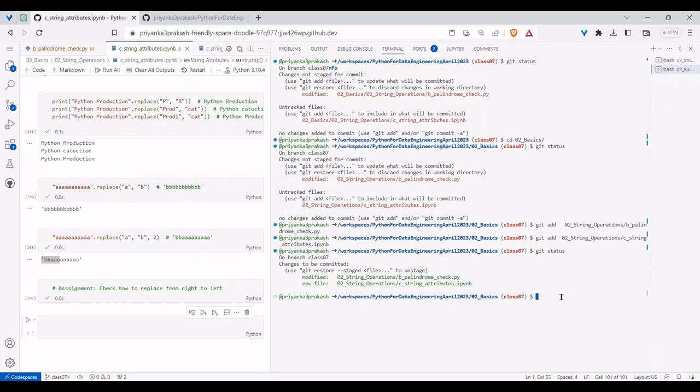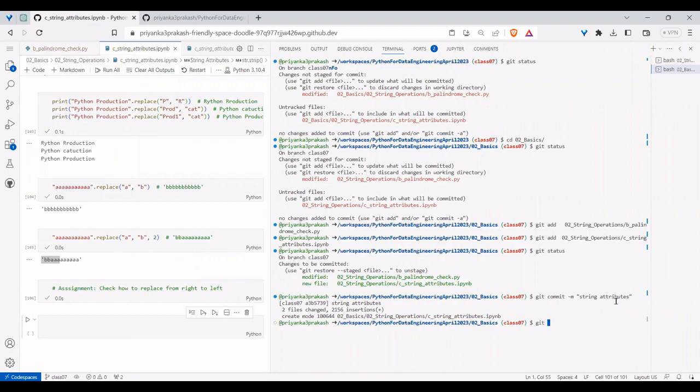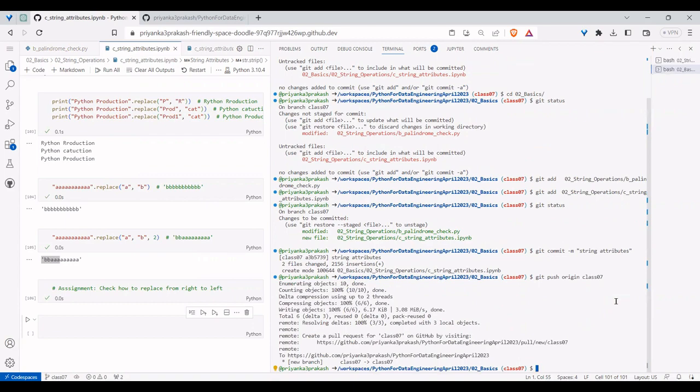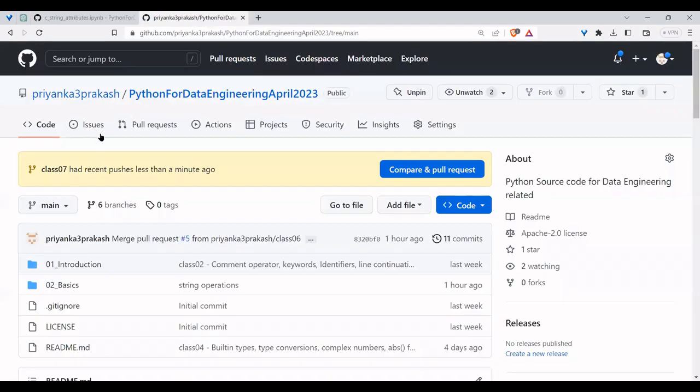And I want to push to class 7. So git commit -m, and I say string attributes. Then git push origin, what is this, our class name? Class07. If I do that, the code will go. So now you see the code here.